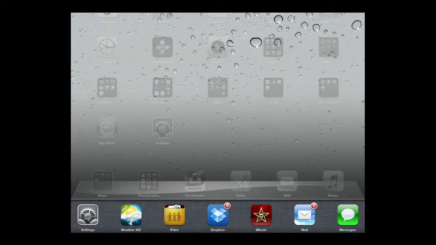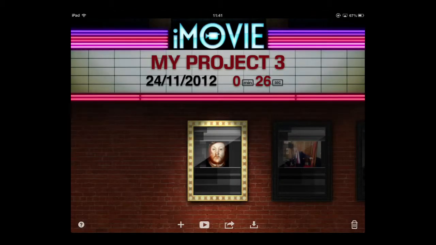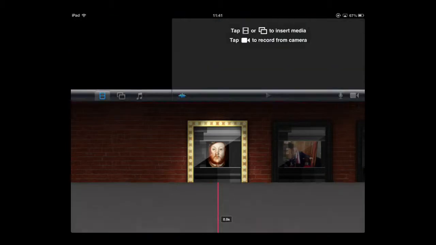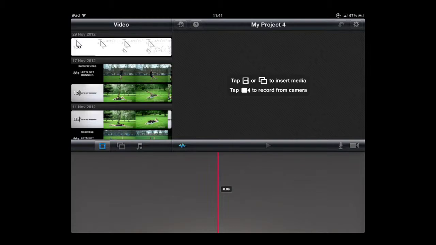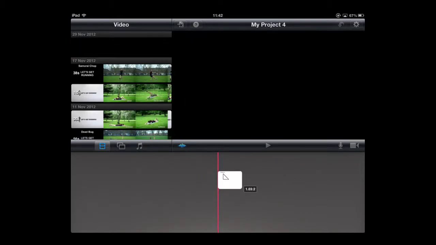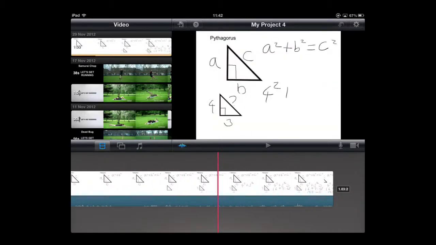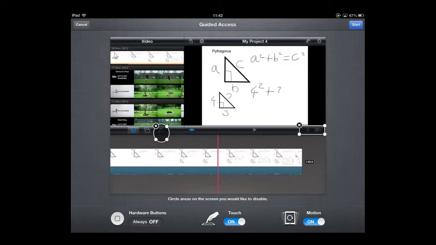So I'm going to use iMovie to demonstrate how guided access works, because essentially guided access allows the teacher to minimize all the controls of the iPad. So here we have iMovie, and I'm going to add a piece of video. There we go, I have a piece of video, and I want the student to edit that piece of video. But I don't want the student to, if you like, add more video from the camera, or use the voiceover tool, or use music.